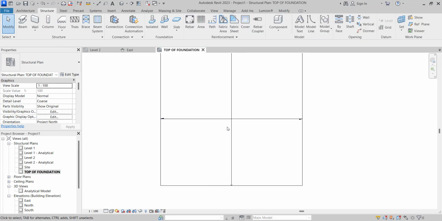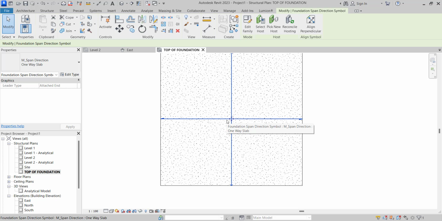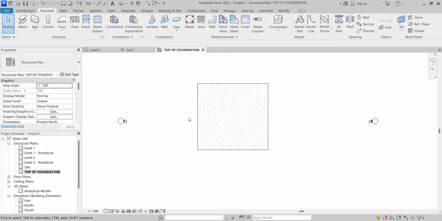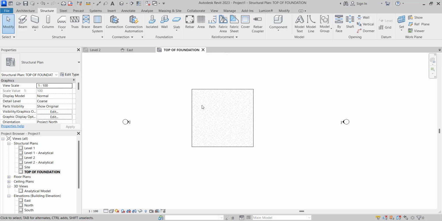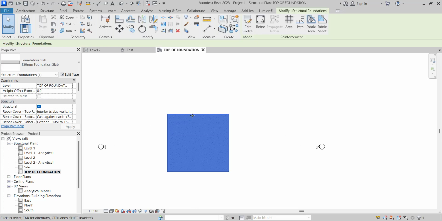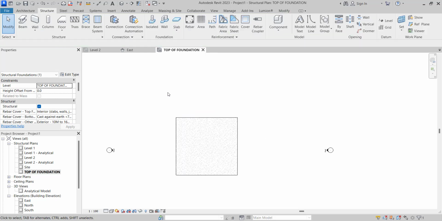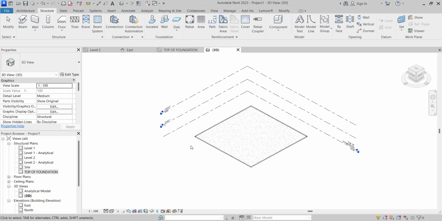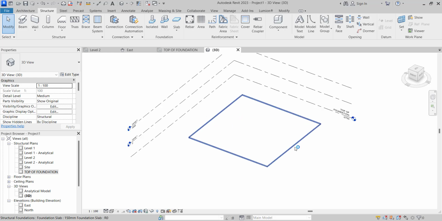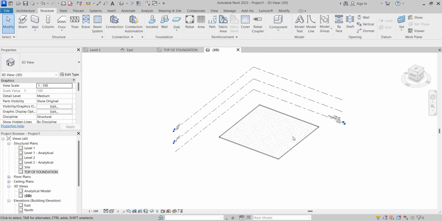There is a default span direction here which we don't need right now. So I'm going to select it and click delete. Aside from that, I'm going to place certain columns on it so that this slab or this raft is going to support these columns. And this raft foundation is what's being spread on an area. When I come to the 3D, you can see the top of foundation like that. This is what our columns or walls are going to be placed on.